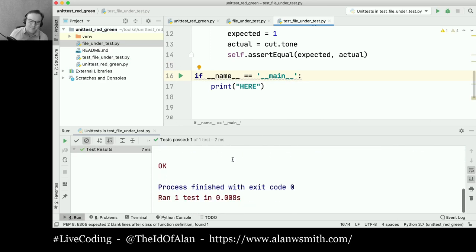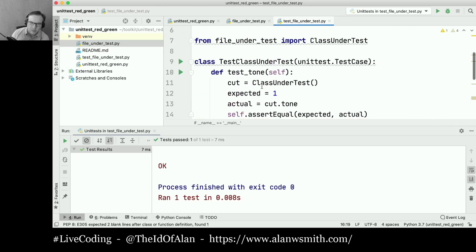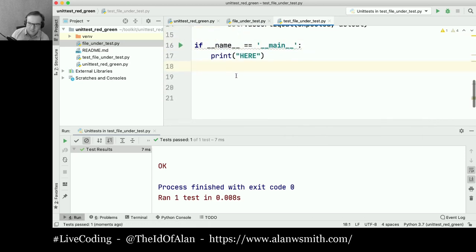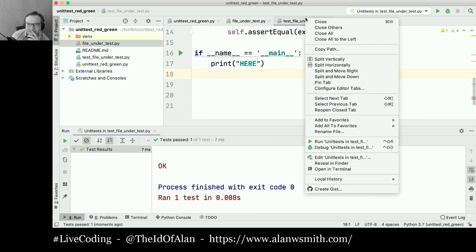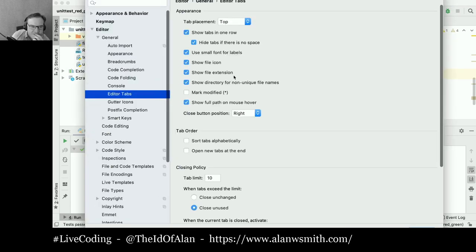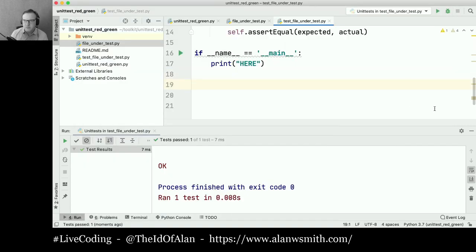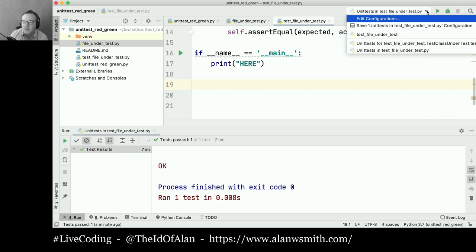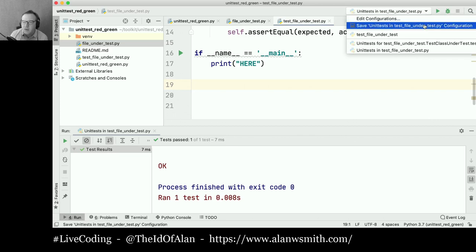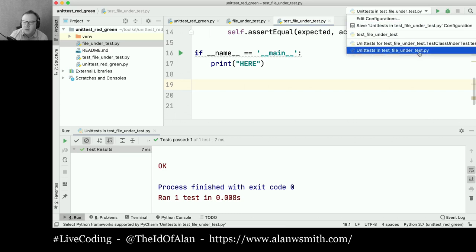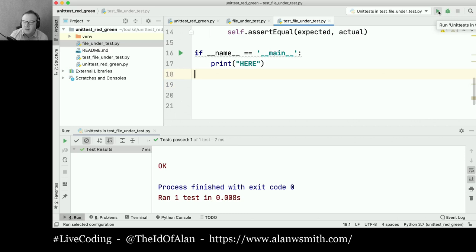Okay, so this is being a little too smart. It's running tests even though I'm not calling unittest anywhere. Maybe there's a way to turn that off. Yeah, see. Oh, create gist? Look at this. They got all kinds of stuff. Unit tests. This falls under tests. Unit tests. See, I don't want to run.